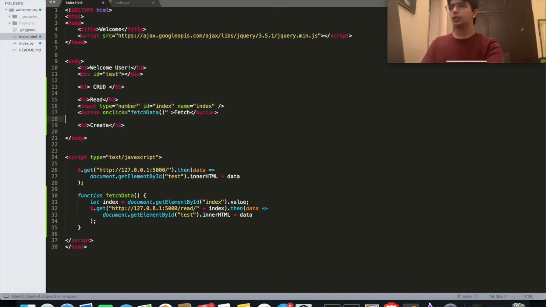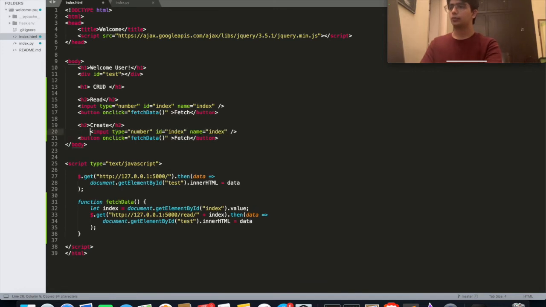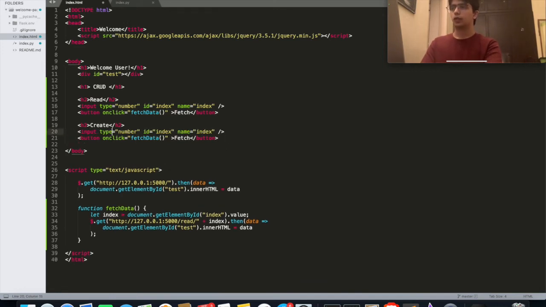We're going to do a similar thing. We're going to get an input. We're going to call it a type text. ID this time is going to be new name, and similar name. And we're going to have a button which is now going to say create data and create. So let's make that function, called create data.